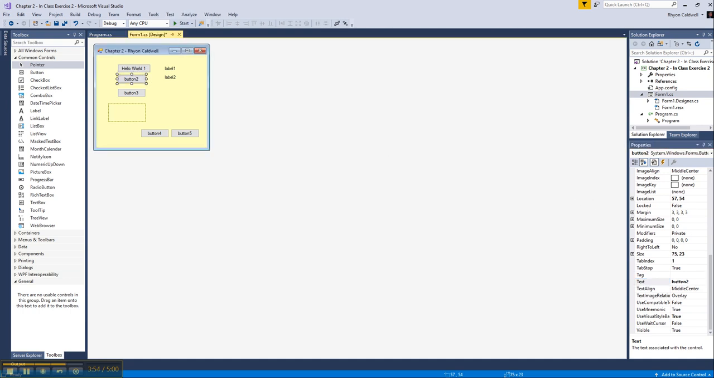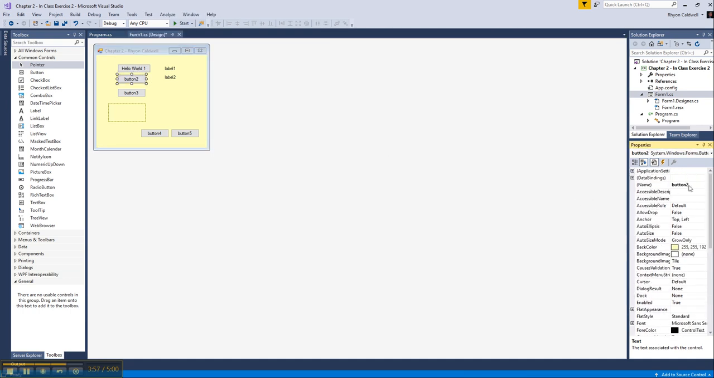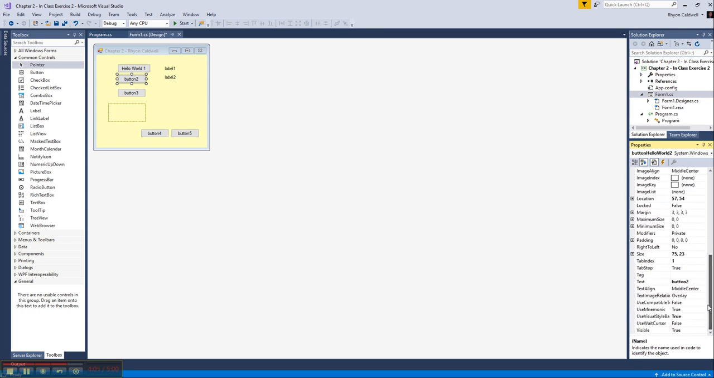All right, so you get the idea. So this one right here as practice would be button, and this would be Hello World 2. And go down to the bottom, and let's call it Hello. Let's try Hello World 2. Let's try that and make that button a little bit larger.